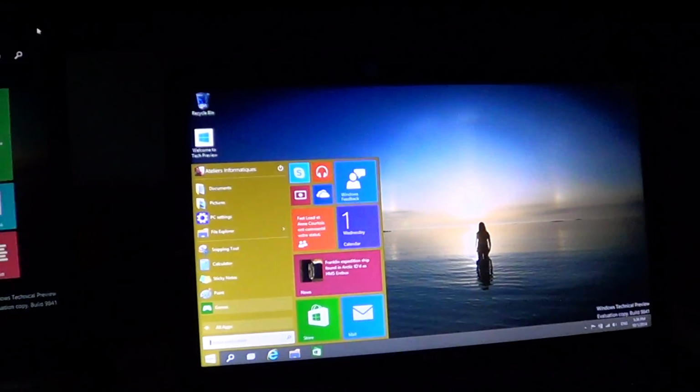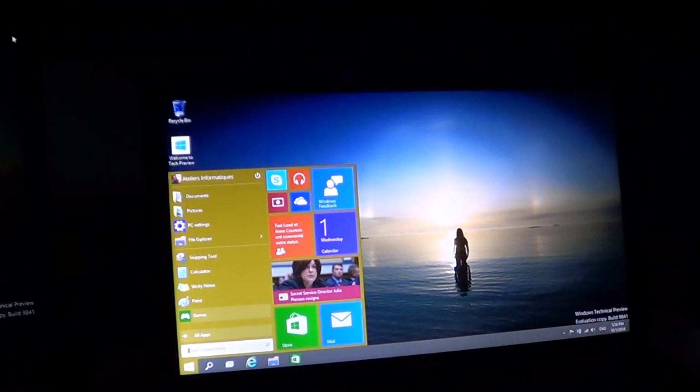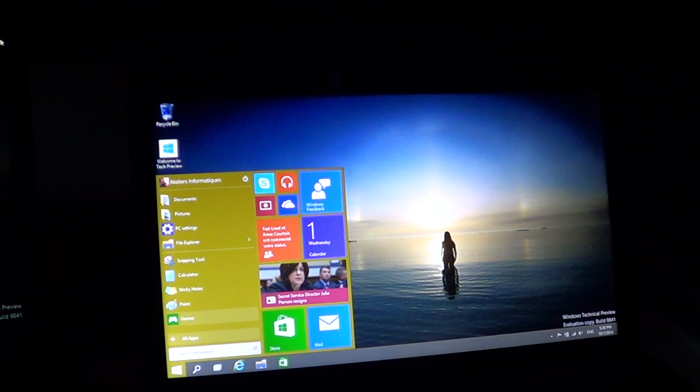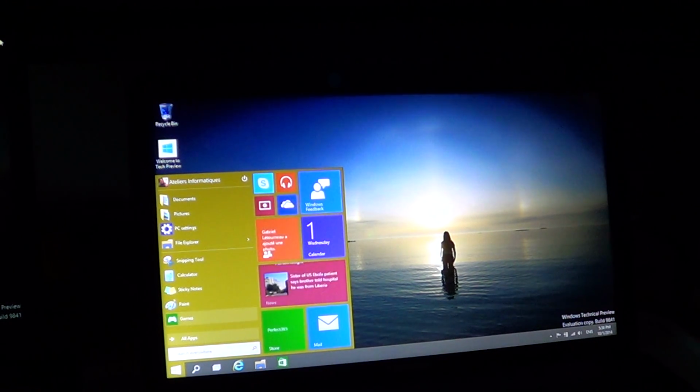Then when I saw that everything went well, I took the install and put it on my Core i5 machine with Windows 8. Now I have a dual boot, Windows 8.1 and Windows Technical Preview. They don't call it Windows 10 in the boot. What they call it is Windows Technical Preview. And so it installed real well here, very fast, very crisp, works well.